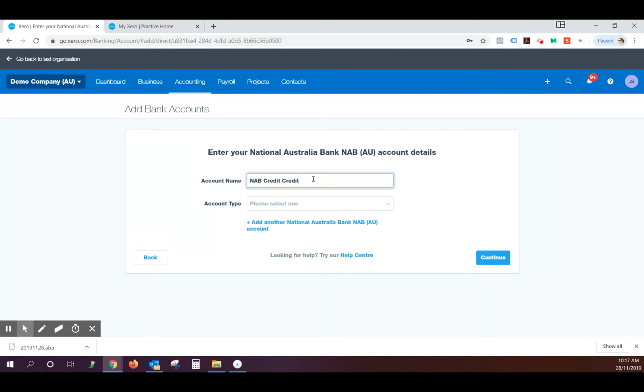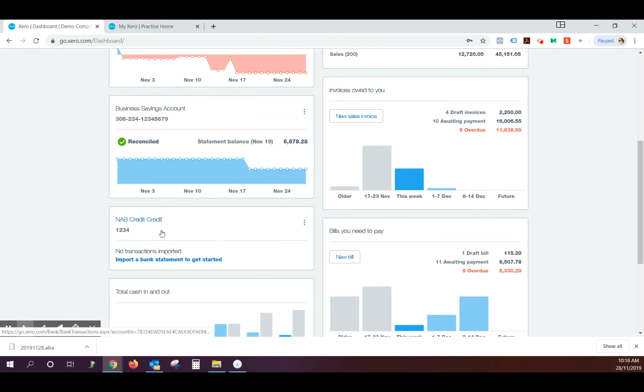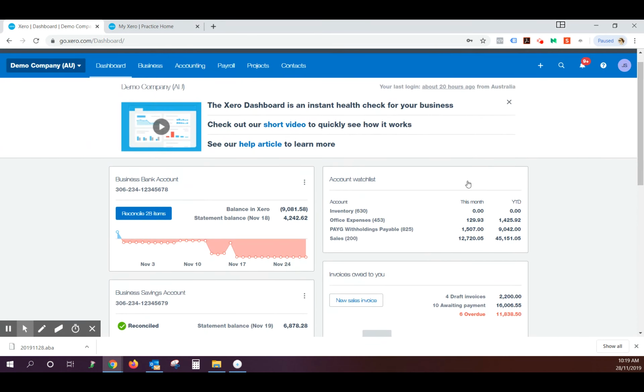I think for NAB, I think you've got to log in to your internet banking and allocate it that way. Same for Westpac, I think, but yeah, every bank's different. Some banks you have to submit a form back to them. So yes, it's that simple.